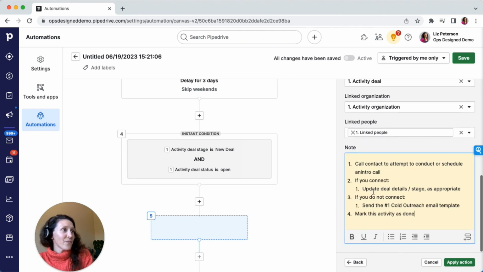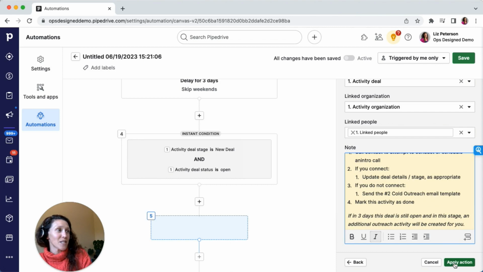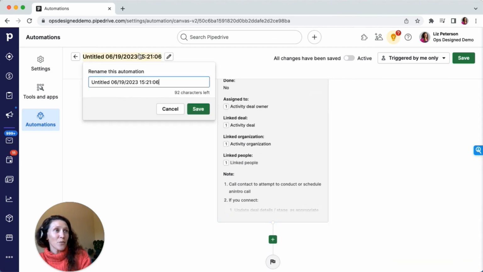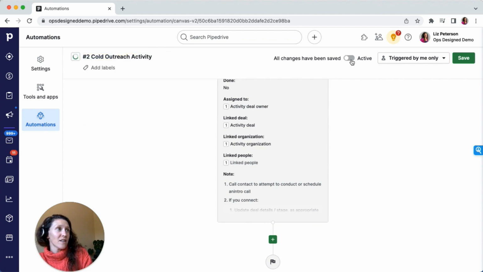And then here, this is going to be the same, and then I'll plan as if I'm going to do the same steps here. So I'm going to apply this action. Then this will be the number 2 cold outreach activity. Save it, make it active, triggered by any user, and I'm going to save it.